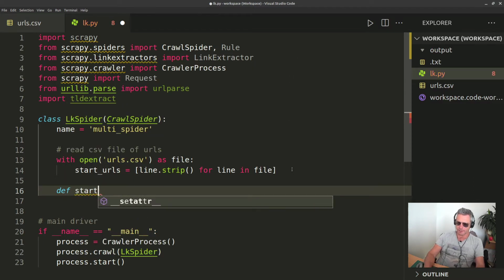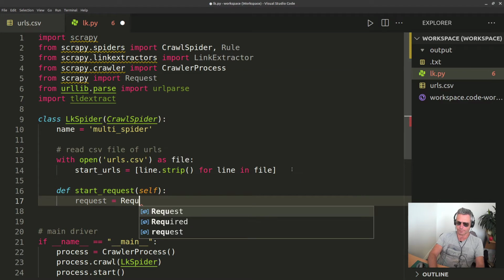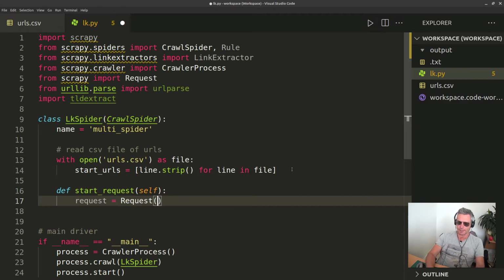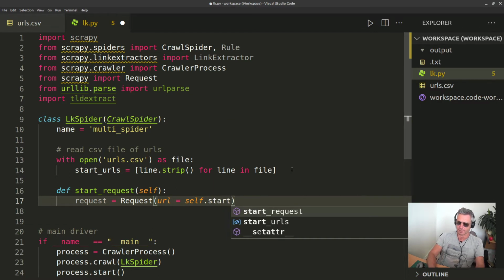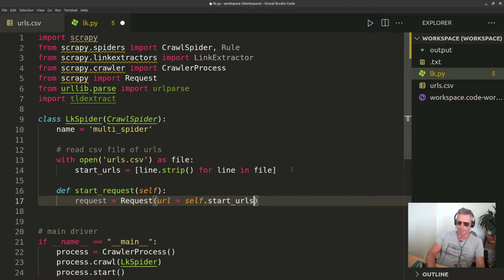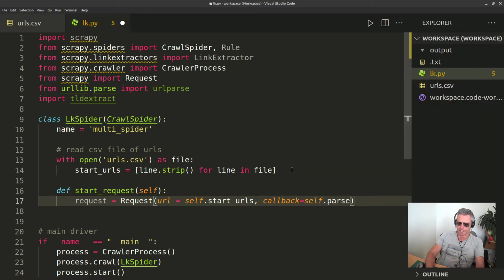Next, def start_requests, and we're going to explicitly use start requests, self. You notice with start requests there's no response because you haven't got a response yet. And then we say request equals Request with a capital R. Then we just pass it the URL. So the URL is what we've got, url equals self.start_urls. Callback, we'll have self.parse.